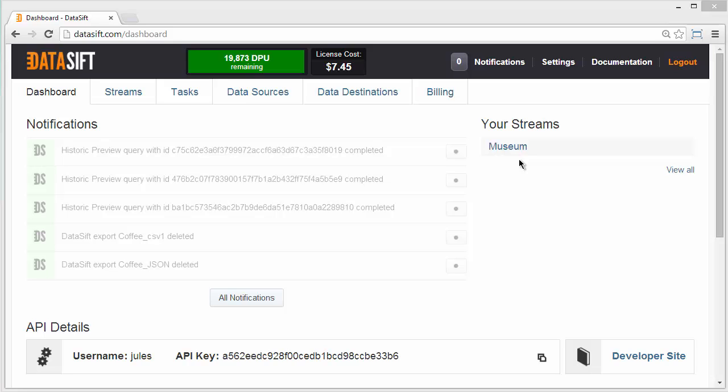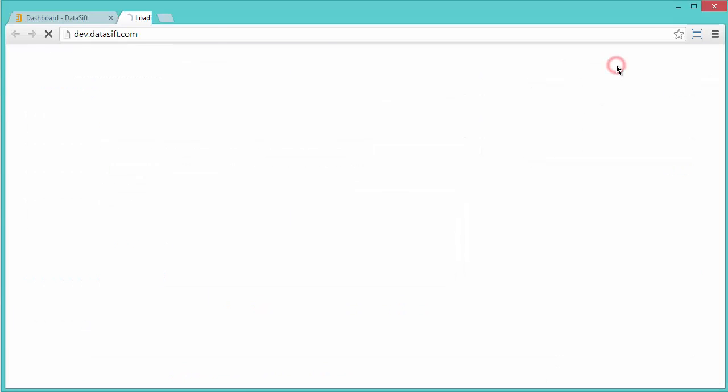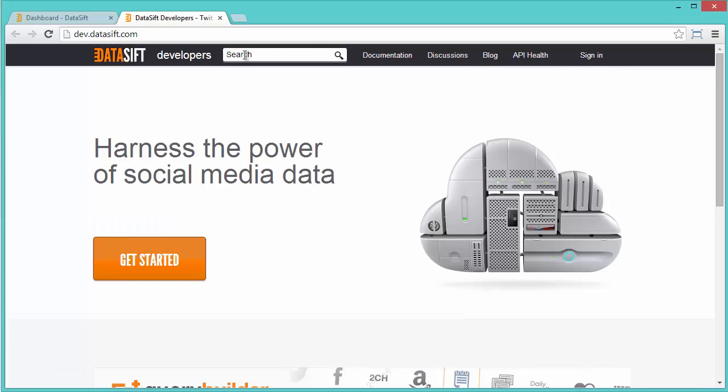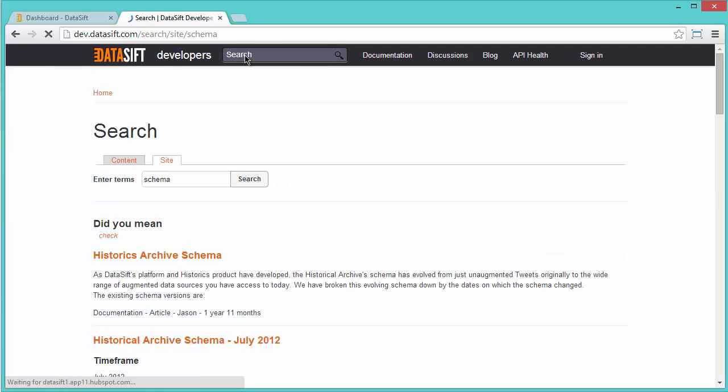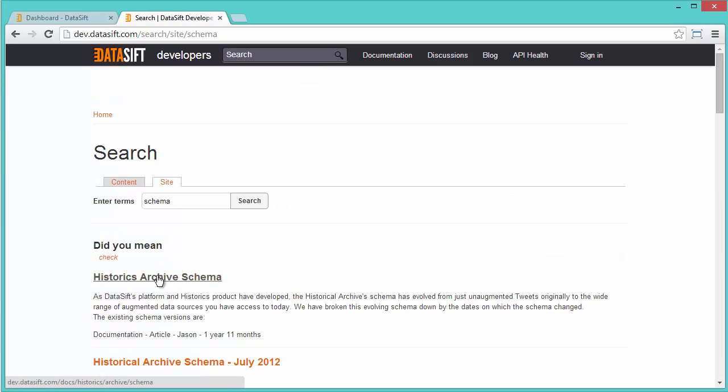A list of sources and their earliest archived interactions can be located here in the DataSift documentation. By searching for schema and selecting Historic's archive schema.